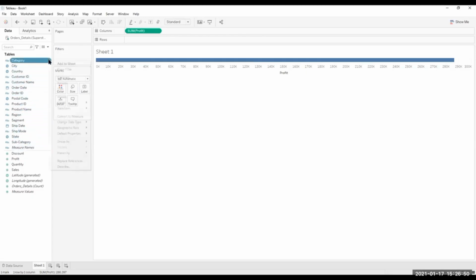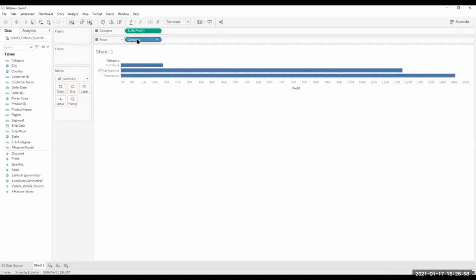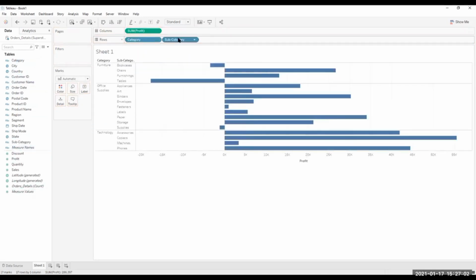Category contains different categories of the product where they are categorized. So let's put it here, and also let's put subcategory here so that we see on both sides. We want to see the ones making profits and we want to see the ones that are not making profit. You see how intelligent Tableau is.